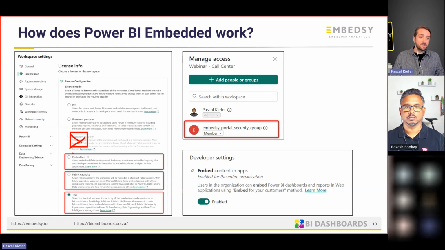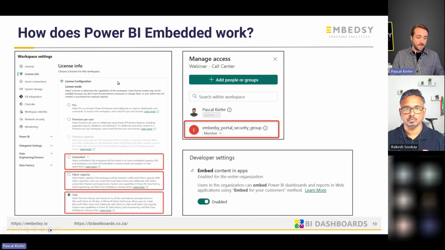And this means that users accessing these reports don't need to have a Power BI Pro license assigned. So we are paying for the capacity, we're paying Microsoft for the capacity. Even with a small Fabric F2 capacity, which is relatively cheap, Power BI Embedded works perfectly fine. So that's one thing we need to do in the service to make sure Embedded works.